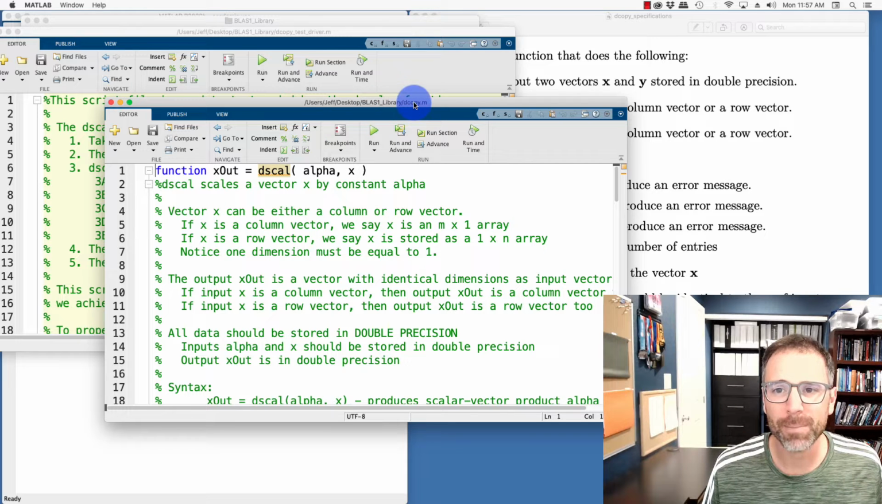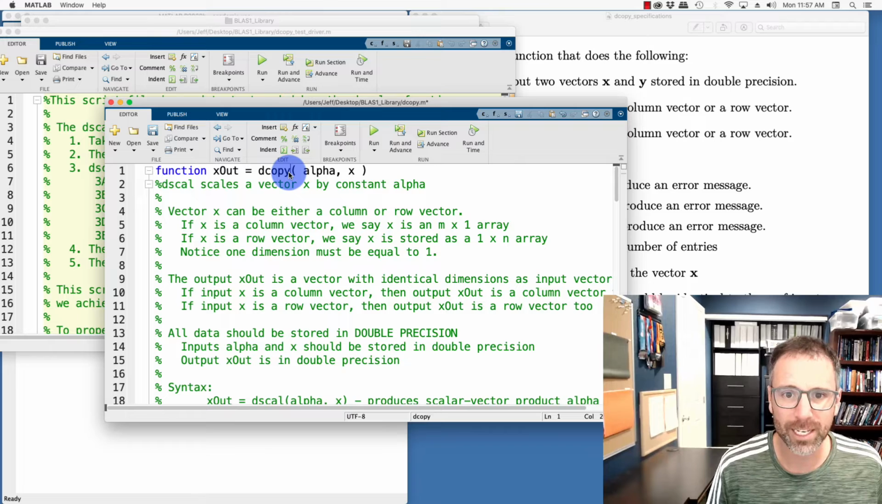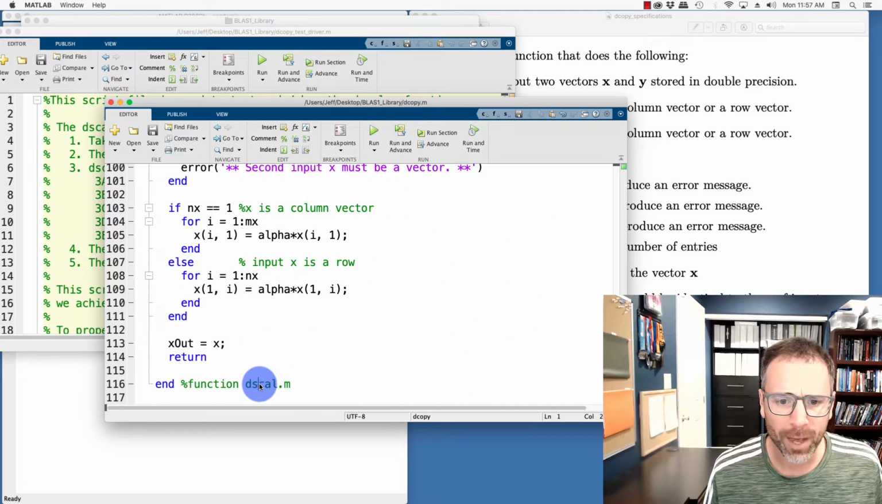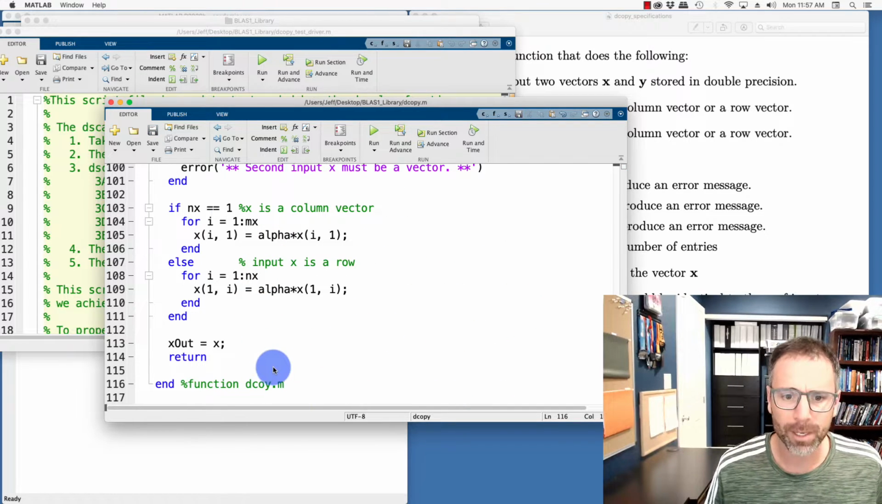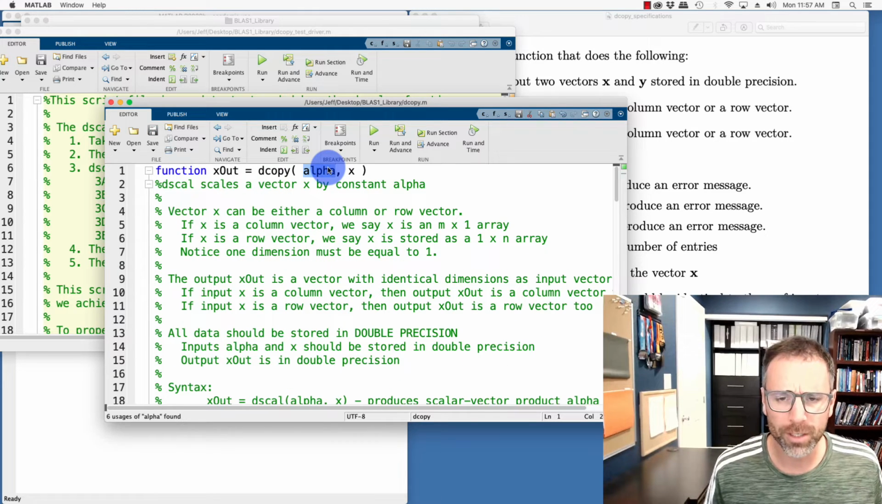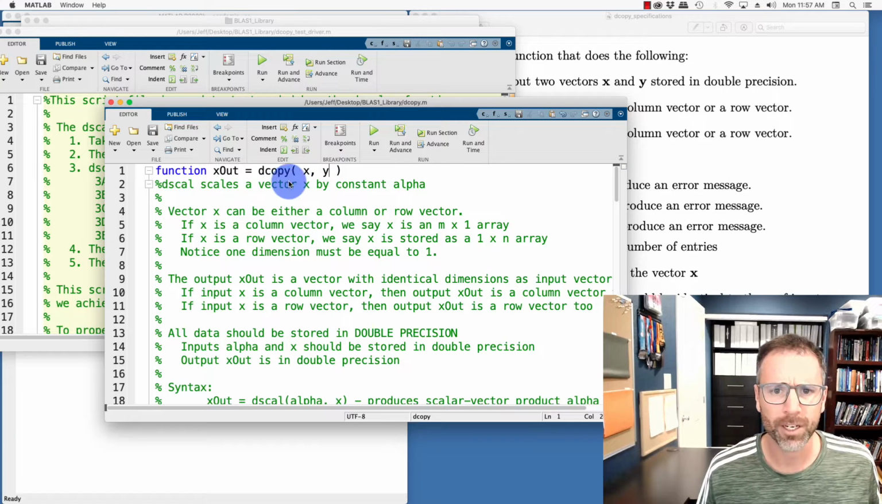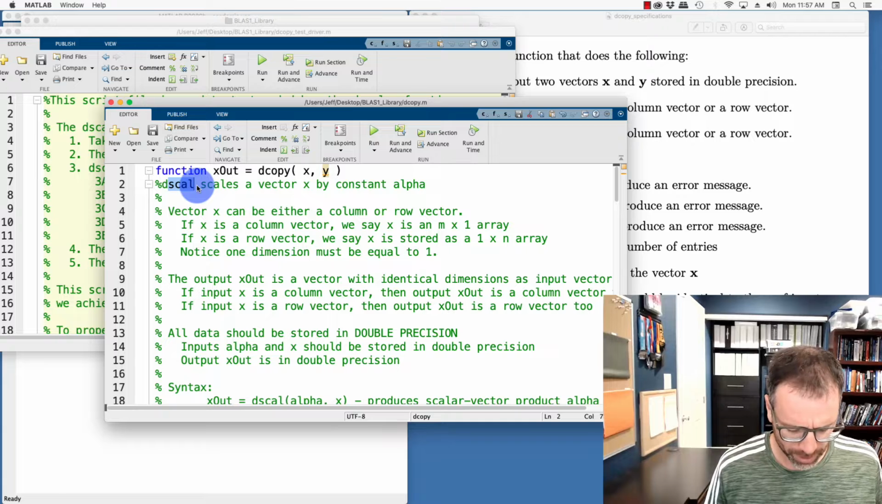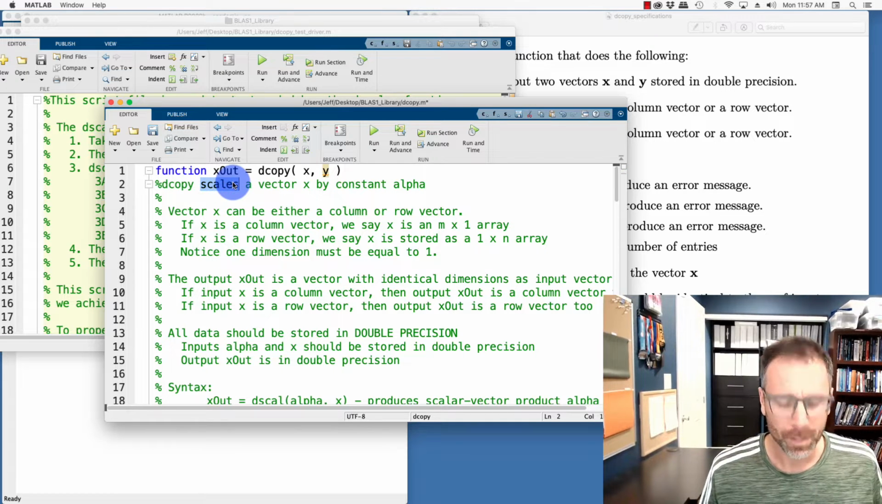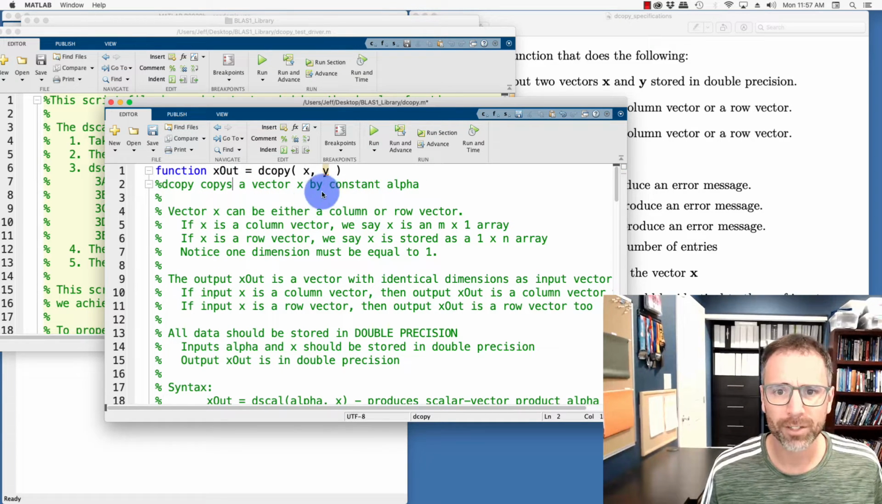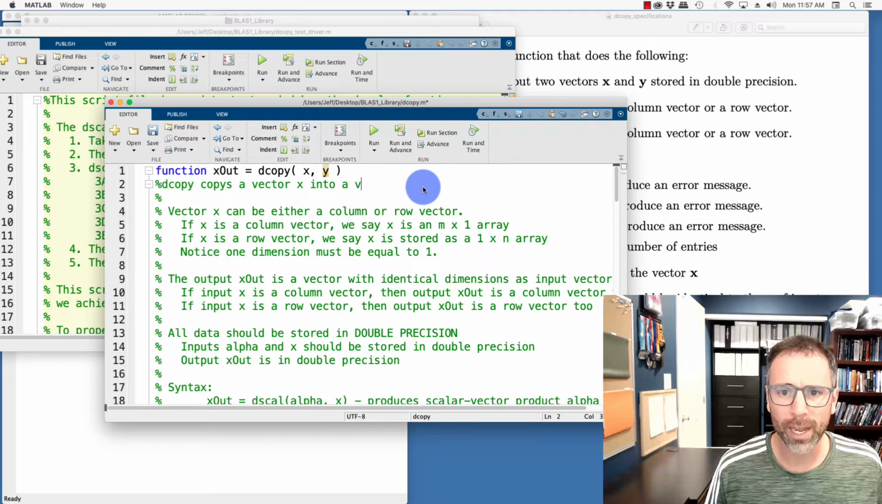MATLAB is getting upset because my dcopy function doesn't match the name of the function. So here I'm going to call this dcopy, and I'm going to go down and say this is the end of the dcopy function. Up top, of course, there's going to be not alpha and x, but it's going to be x and y. And we're going to rename this dcopy, copies a vector x into a vector y.